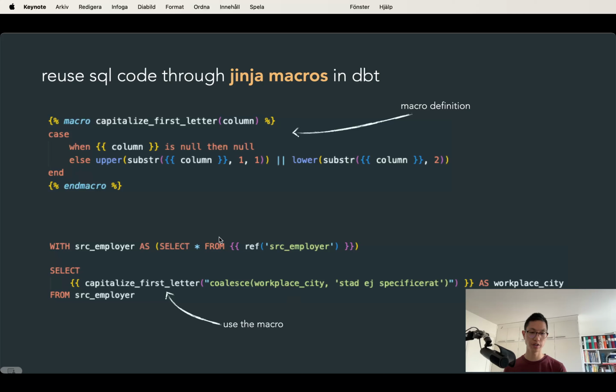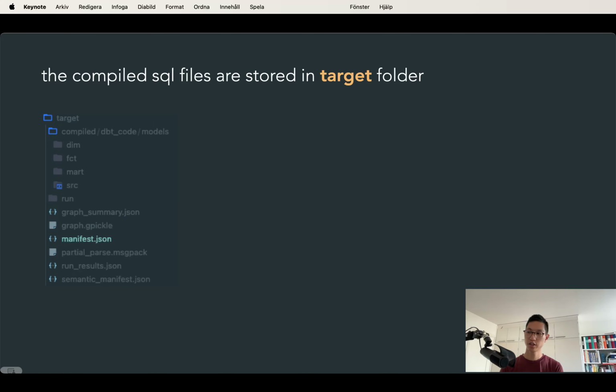So in another model, you do capitalize first letter within curly braces, and you put in whatever you want as input argument, and it will come into here as column. And then it will perform this SQL code. And in this way, you get code that is more DRY. So it's more don't repeat yourself code in SQL, which is really, really nice.